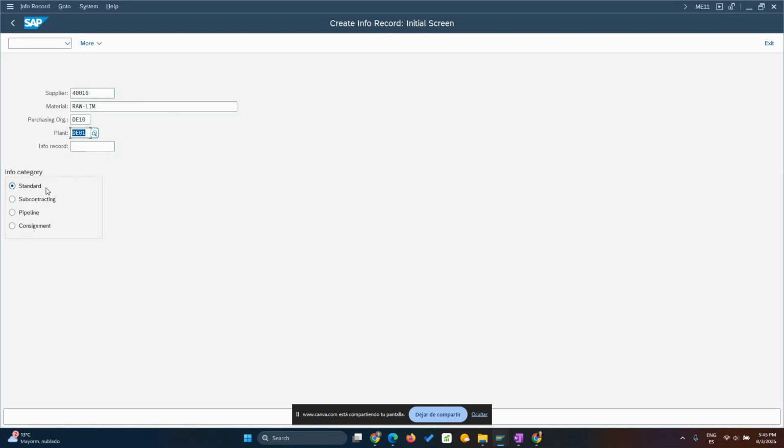However, for the standard, if we use other objects, we might not necessarily need it, or we can just create it in the background. Okay, for example, in the outline agreements, if we create an agreement, we can do the automatic creation of the info record, or we can do an update of the info record when we update the outline agreement as well. Okay, so we do not put any data here, because the system will create it automatically and will assign it. Okay, let's press enter to jump to the second screen.